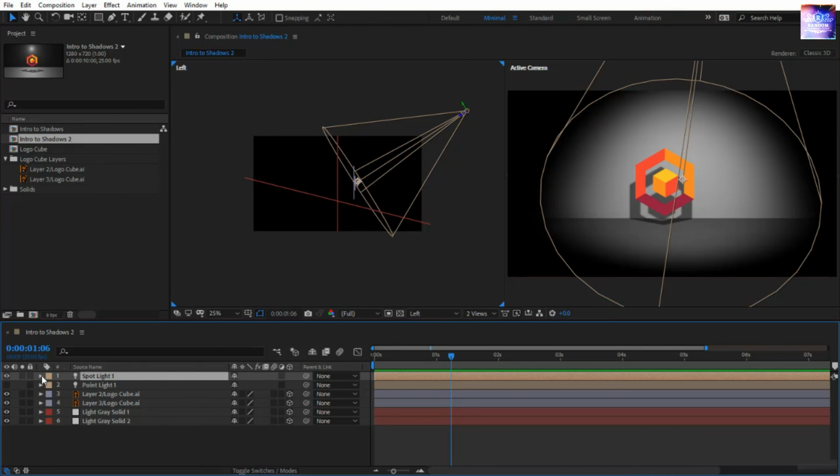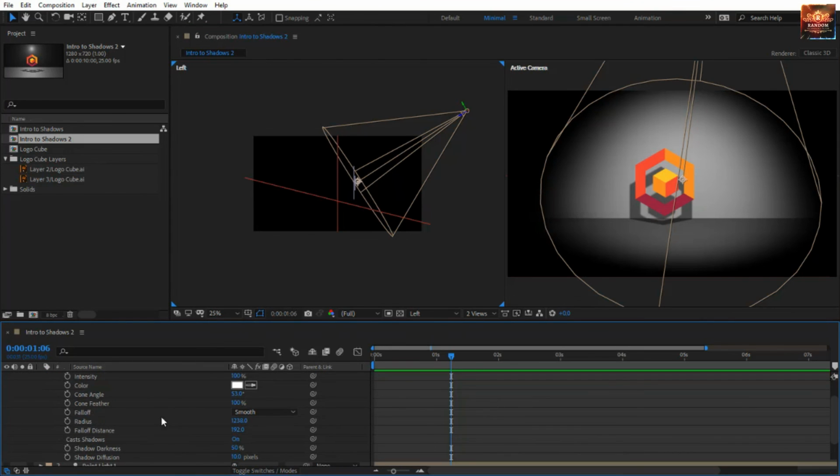And within the spotlight, you can play with the fall off if you like. There will be not much difference in this case, the radius and the fall off distance. So it's up to you to work with it.